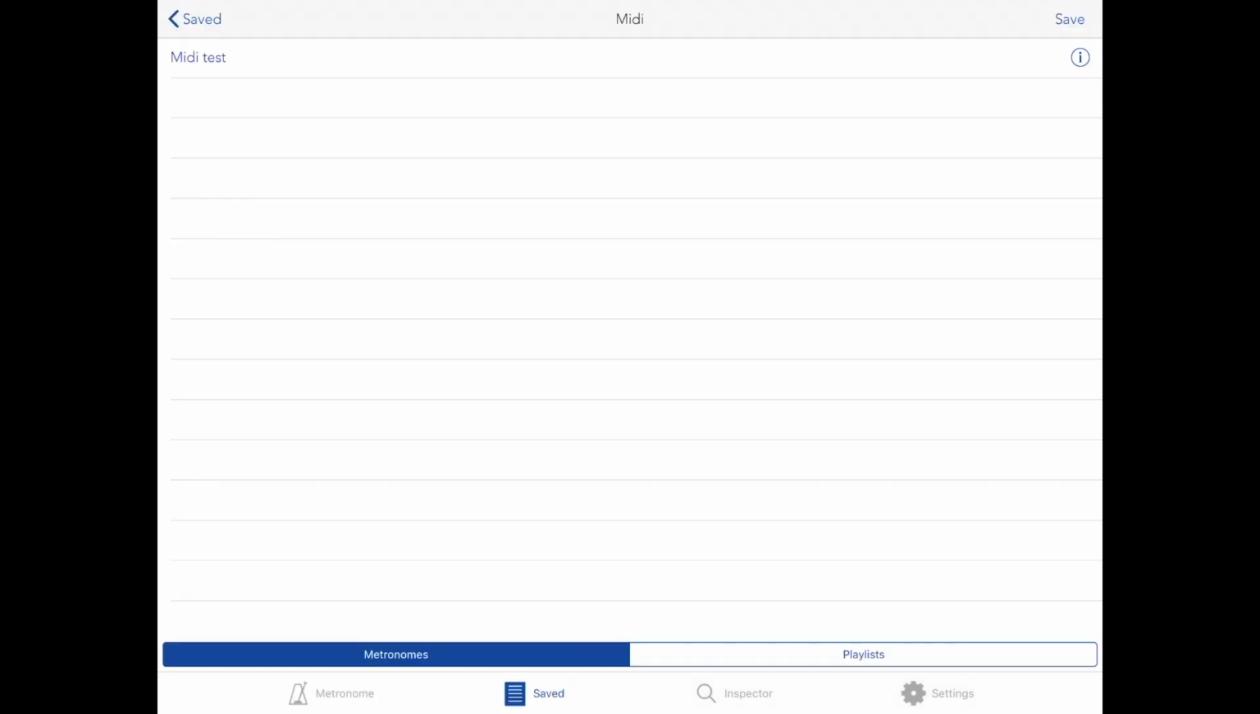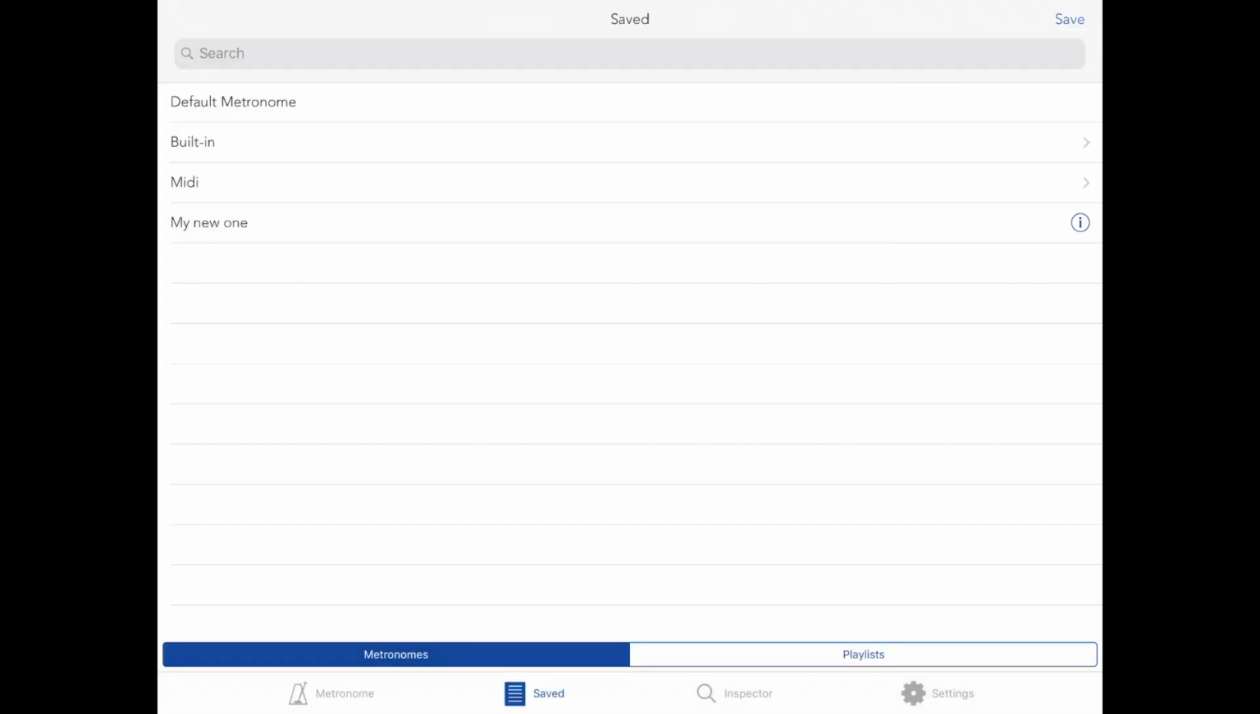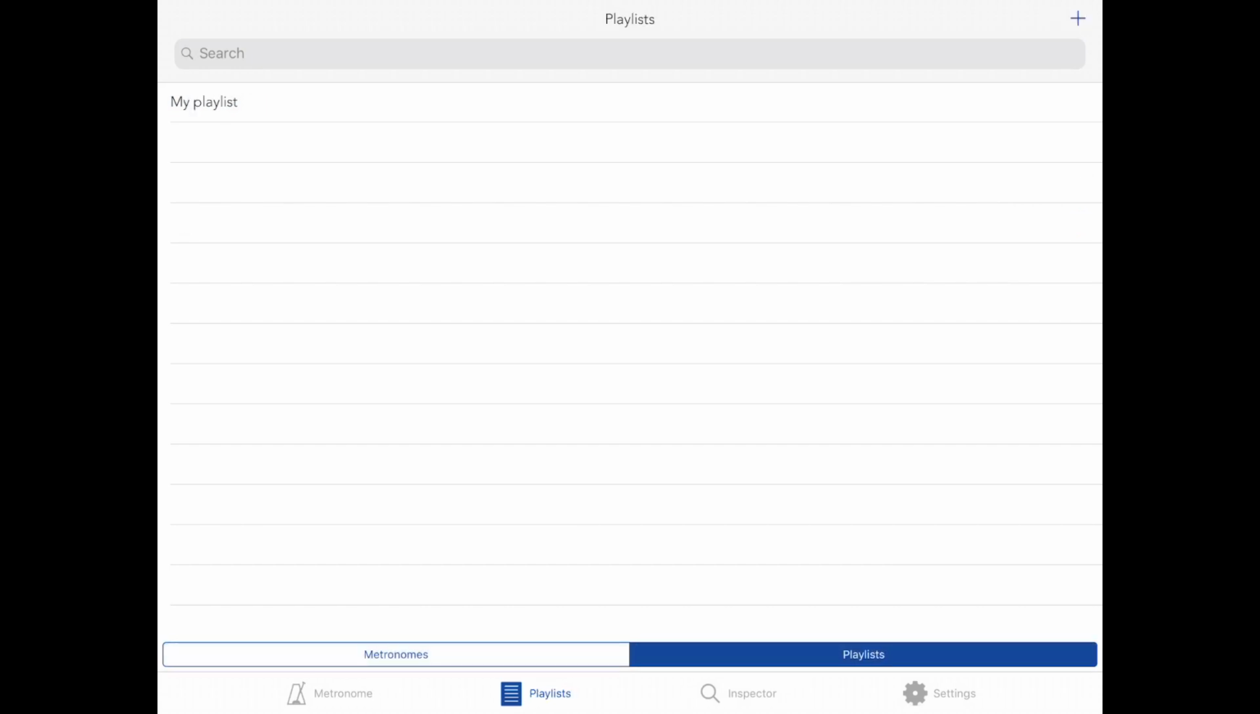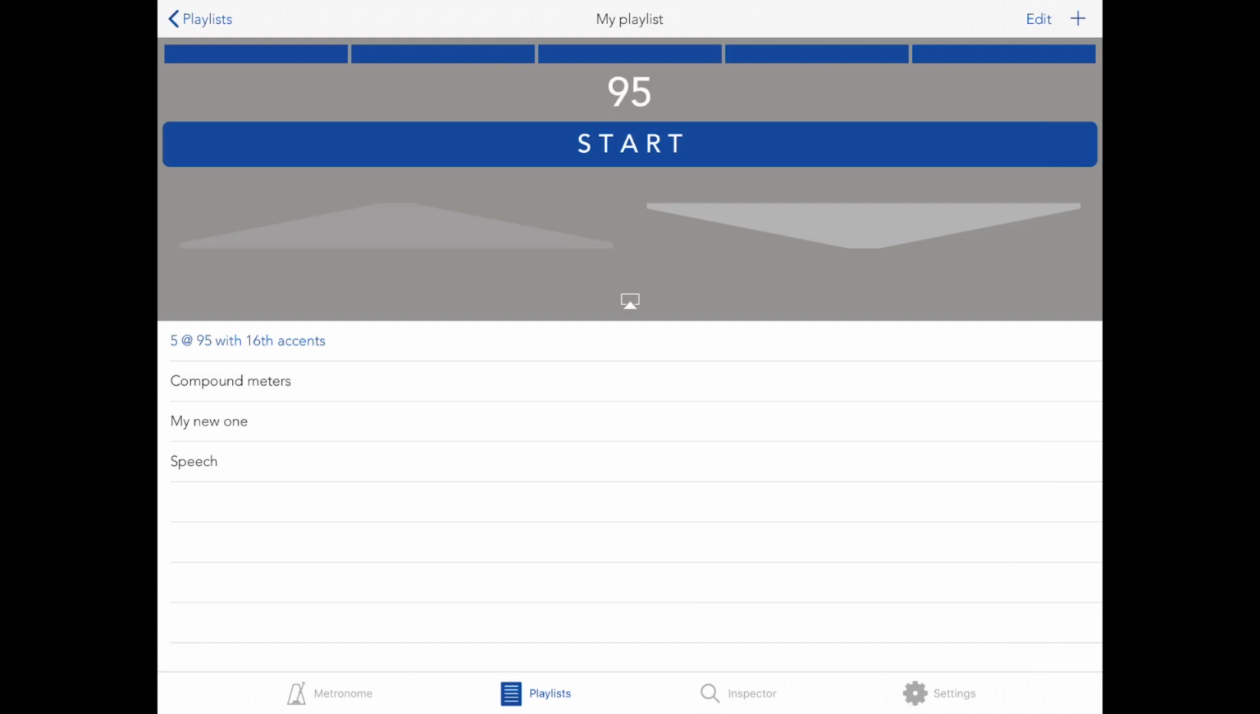Another thing that I'd like to show you, once again, back on the saved page, is the new playlist controller. So I can switch here from metronomes to playlists, and I've made this really simple one as an example. And what you can do now is you can have a collection of songs, and it has the start and stop button right on this page, so you don't have to switch back and forth to access it, and these really large, not super attractive, but very useful arrows so that you can switch between the songs really easily.